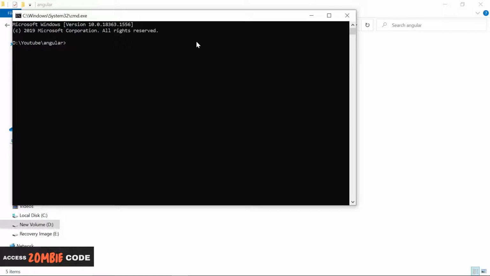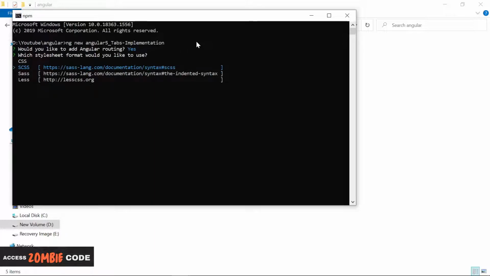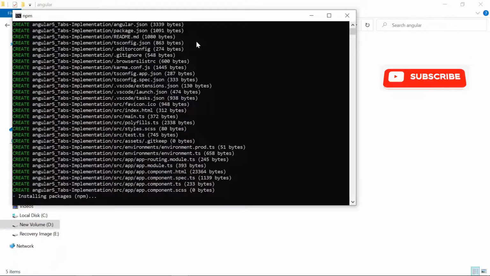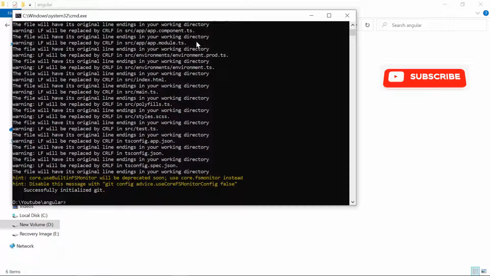So for the new project the syntax is ng new angular 5, and the project name is tab implementation. Yes, I am using SCSS for the style sheet. So the project is created successfully. Let's move inside the code.